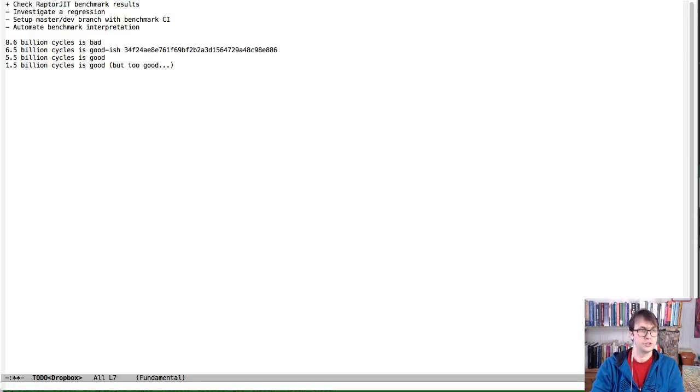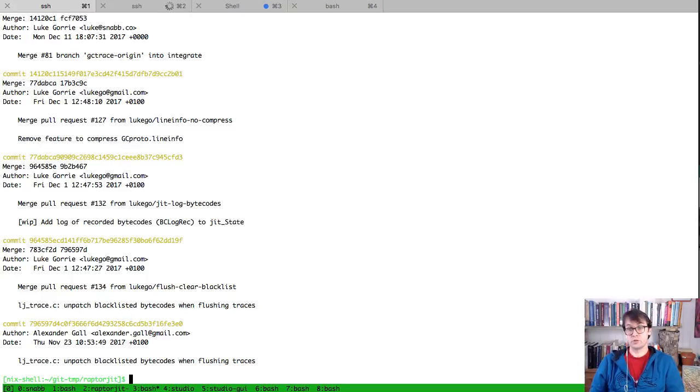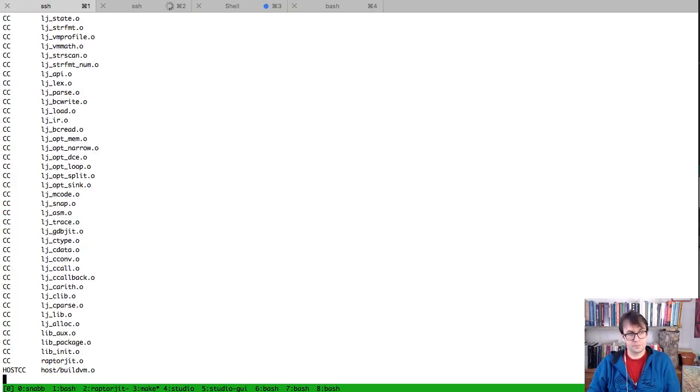So this is good-ish. And then we're going to continue onwards. So we're going to consider this a good one. We're still looking for the point at which performance became roughly 8.4 billion cycles to run the benchmark. So git bisect, and we tell it this one was good. Now there are 3 steps left, so let us test this next one.